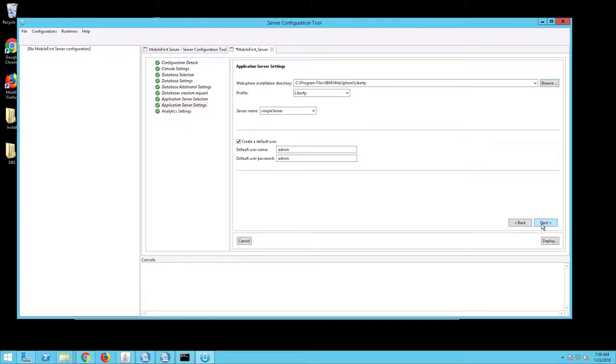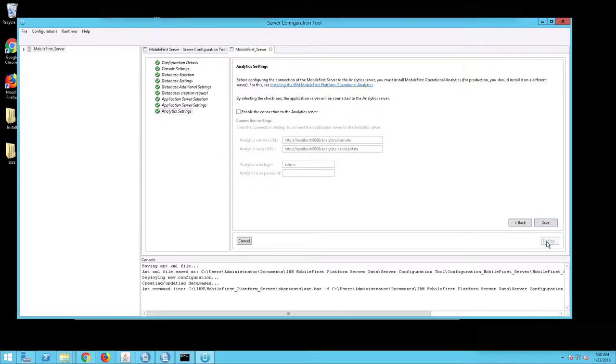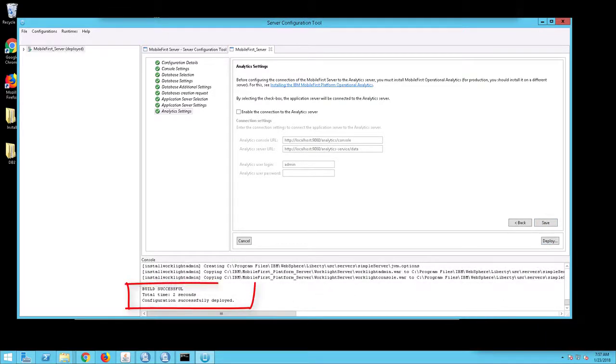The Analytics settings screen will appear. Leave the checkbox unchecked and click Save. Then click Deploy. After a few moments, the configuration will be successfully deployed and you should see a message, Build Successful.